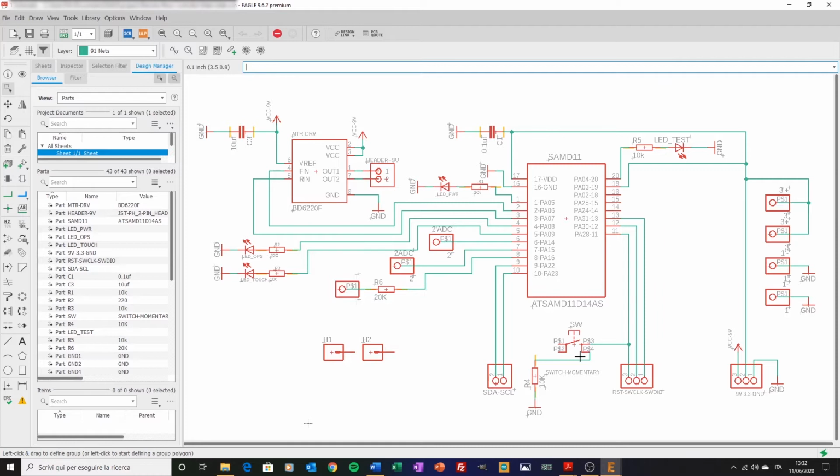In the middle here, there is a momentary button to reset the circuit. This switch connects to the reset line of the MCU here, and via a 10K resistor here connects to ground. Moving on, we have the LEDs on the board. We have 4 LEDs on board.